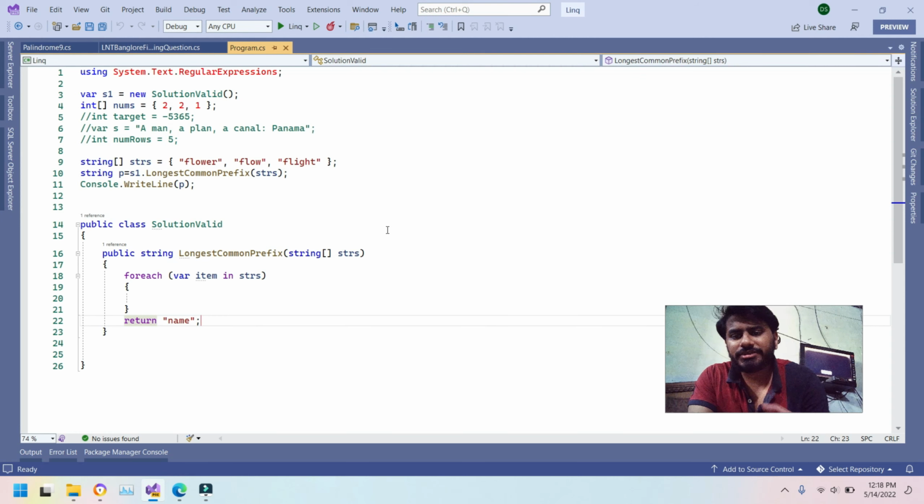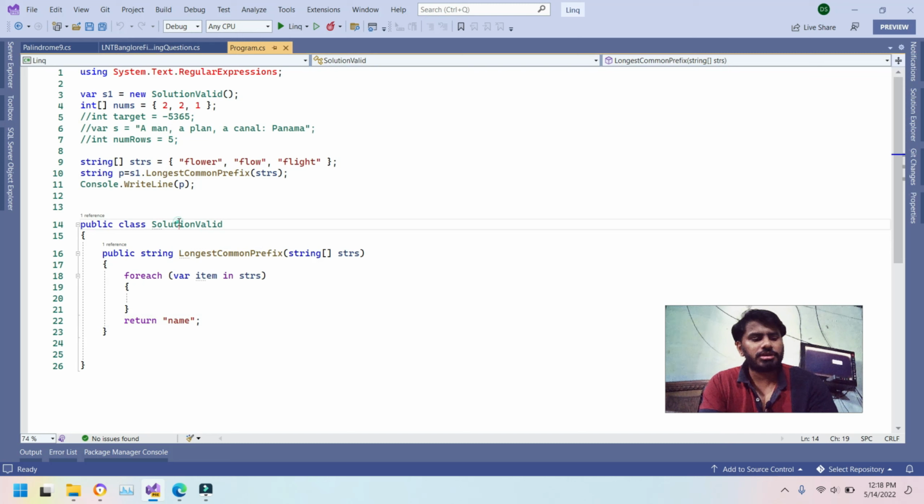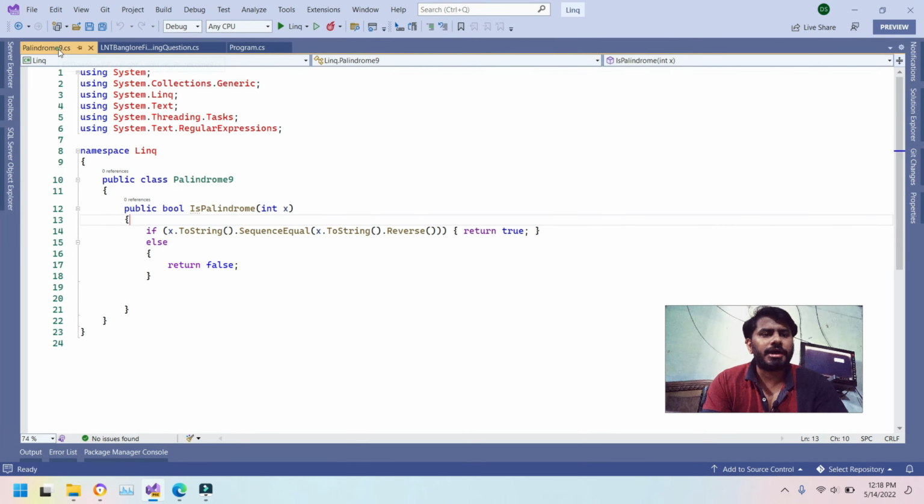So first, what are classes and what are objects, that we will be covering today. Classes and objects are the main aspects of object-oriented programming. I have this Program.cs. This is one of the classes. You can see here SolutionValid, it's a class. For example, I have this Palindrome. Palindrome is a class.